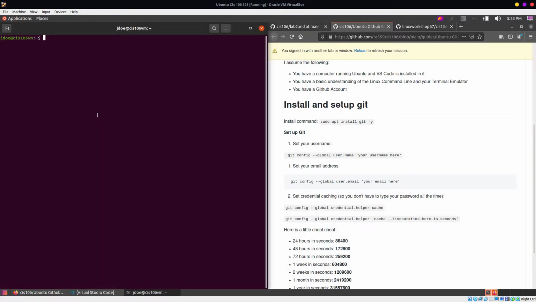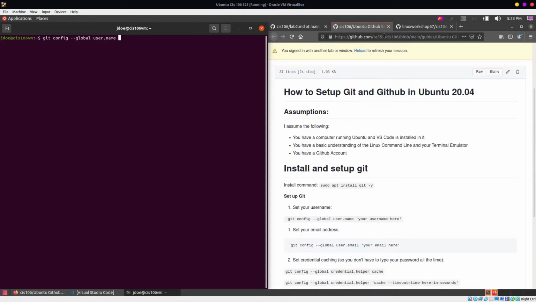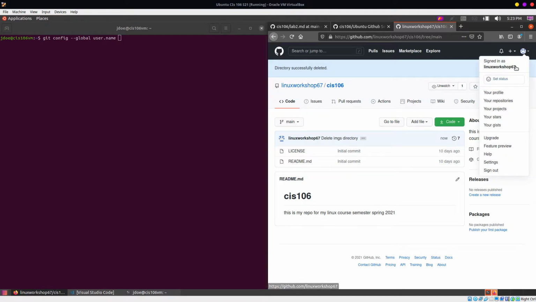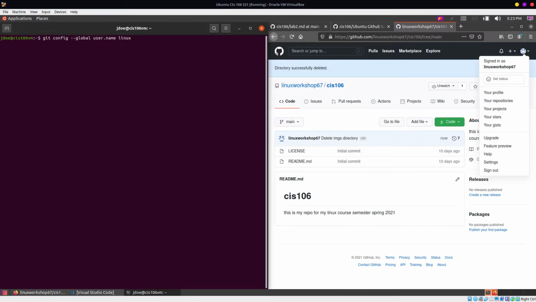So the first one is git config, and we are gonna config globally our username. If you don't know what your GitHub username is, you can find it by going into your GitHub profile and clicking over here on the icon, and that is your username over there. Mine is Linux Workshop 67, so I'm gonna type Linux Workshop 67, and I'm gonna press enter. That has been set already.